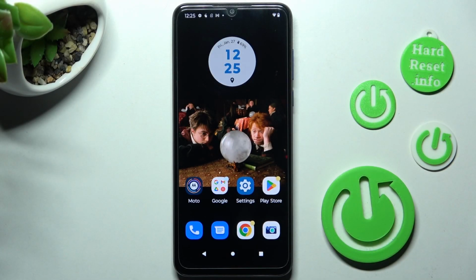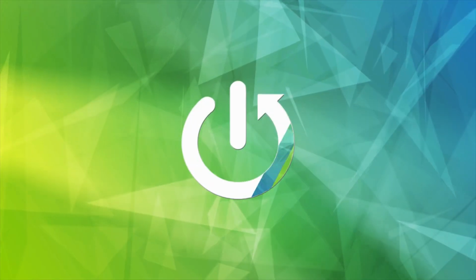In front of me is Motorola Moto G Pure, and today I would like to show you how you can check all specifications of this Motorola.